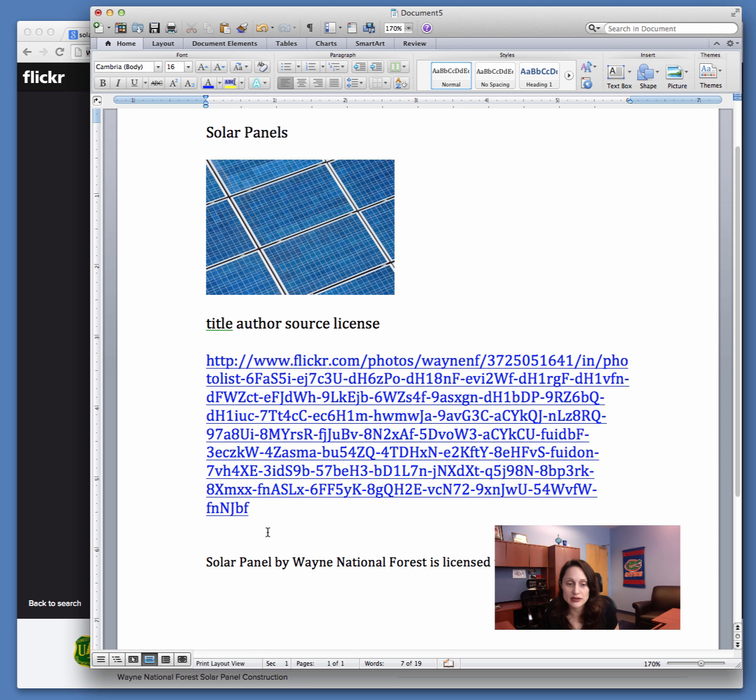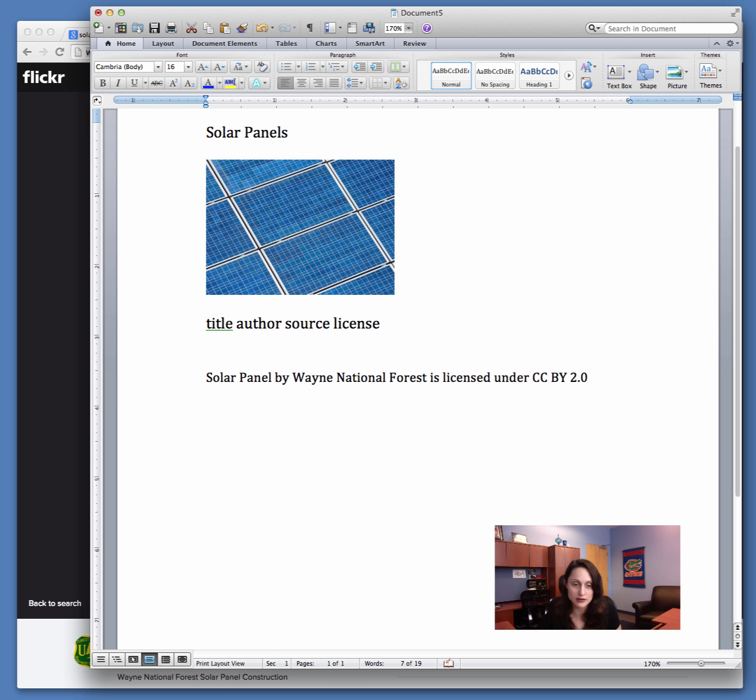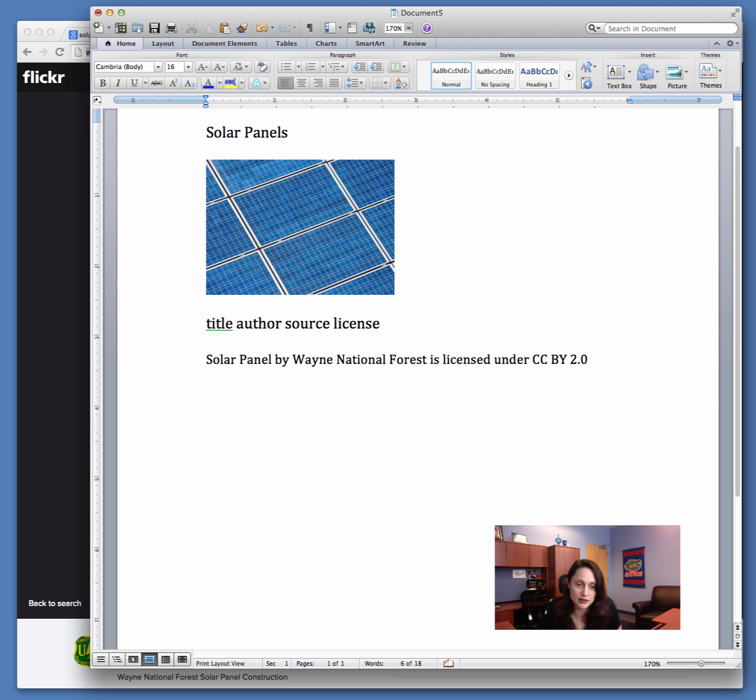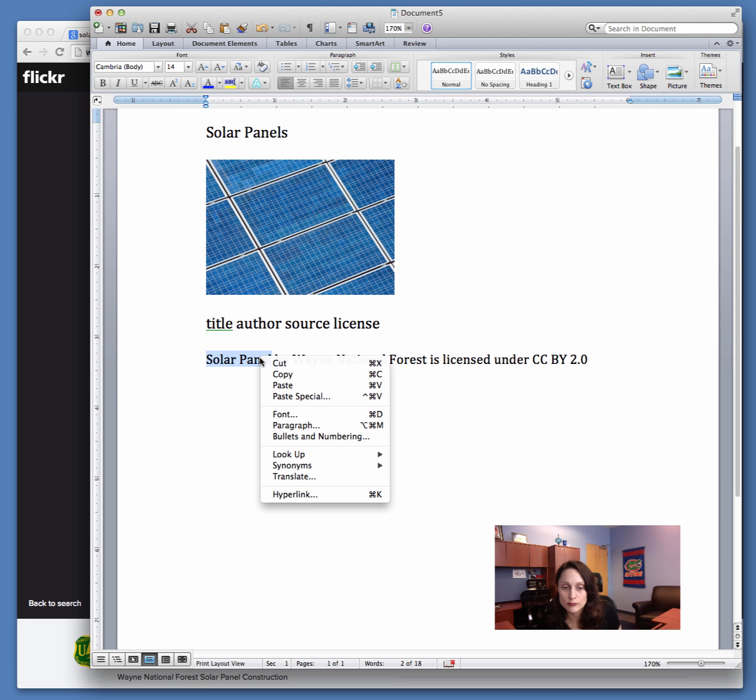So instead of doing it that way, where I just paste the hyperlink, we're going to make the word a hyperlink. So to do that, I'm going to this solar panel. I'm going to highlight it. I'm going to right-click it on my mouse to go to hyperlink.